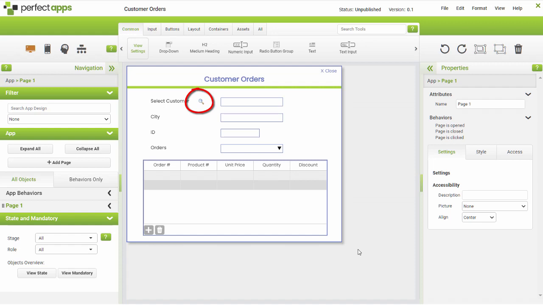We have already set up a lookup triggered by the app user to select the customer to save time. This lookup will also import the city and, importantly, the customer ID. The technique used to create a lookup is covered in another tutorial.